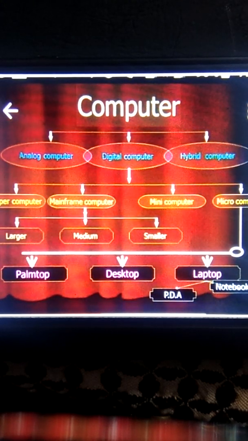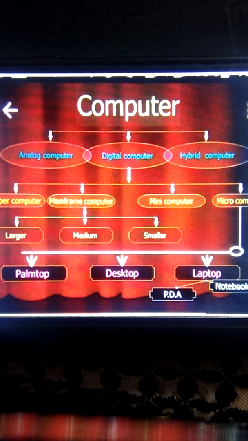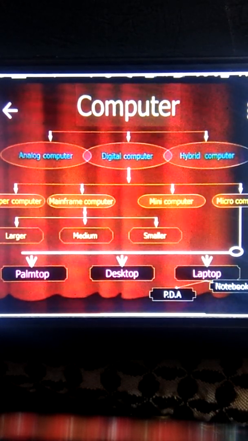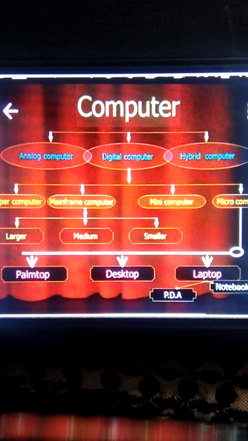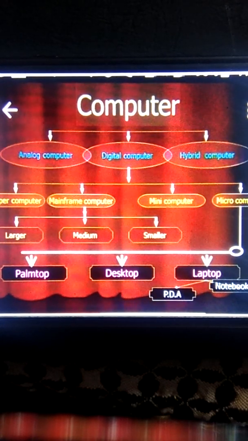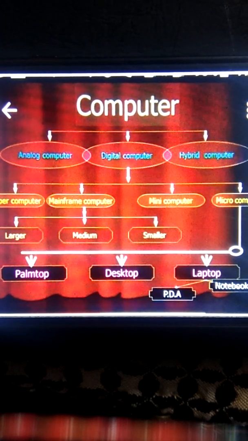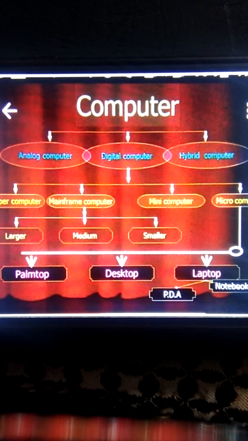Now we will talk about microcomputers. Microcomputers are computers which are very easy to use, which we people are using. Most of the types you have seen, like palm top, desktop, and laptop, are the common computers in our daily life. I think through this diagram, in which I have tried to merge all the classifications, you understand.